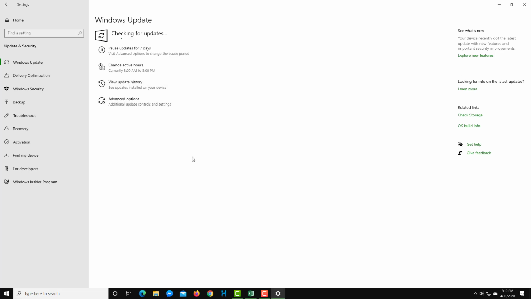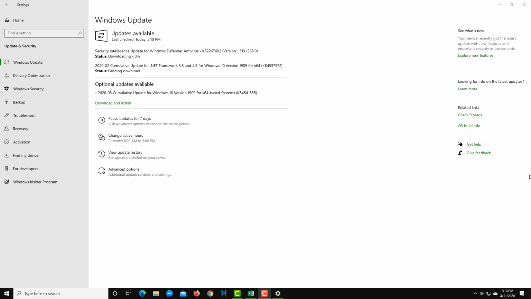So I'm just going to click on resume updates, and it'll check for updates now. What I can actually do is come here and check for updates manually as well, and it'll try to download them. You can see that right now it's checking for updates. And over here, it found updates. It says updates available. So I manually checked my updates. It's a security intelligence update and some .NET framework updates.